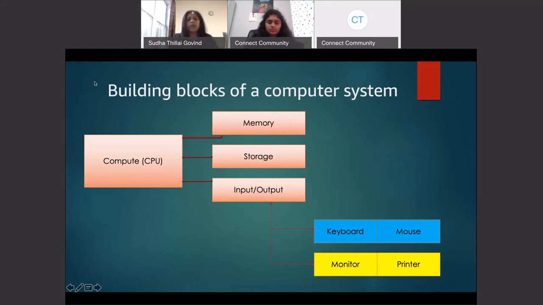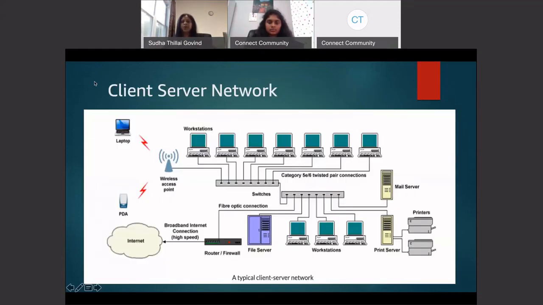Now, how things work. We are going from one single computer, and we are visualizing how the entire client server network along with internet is all coming into the picture. So this is all pre-cloud times.